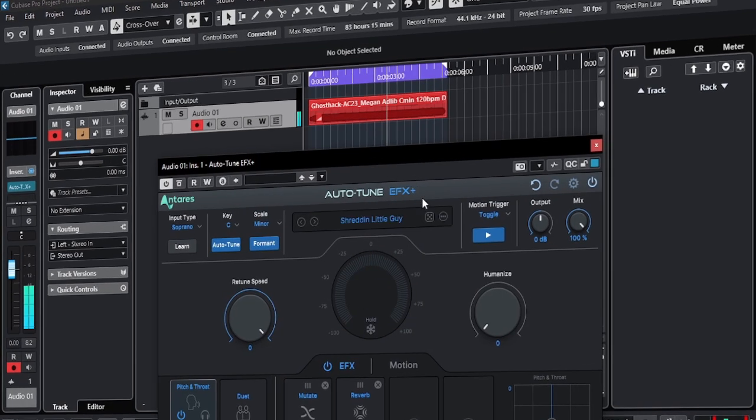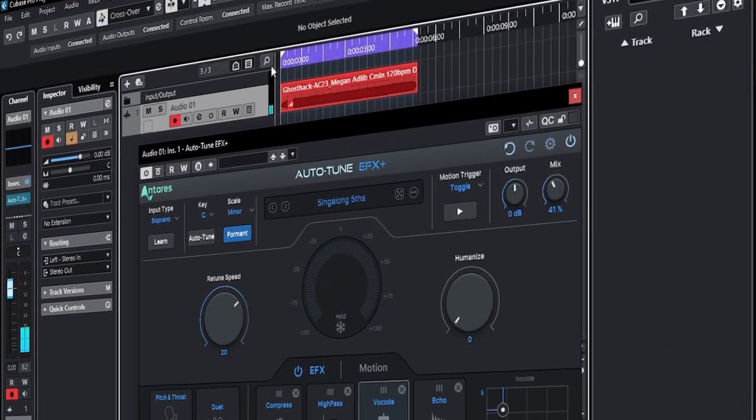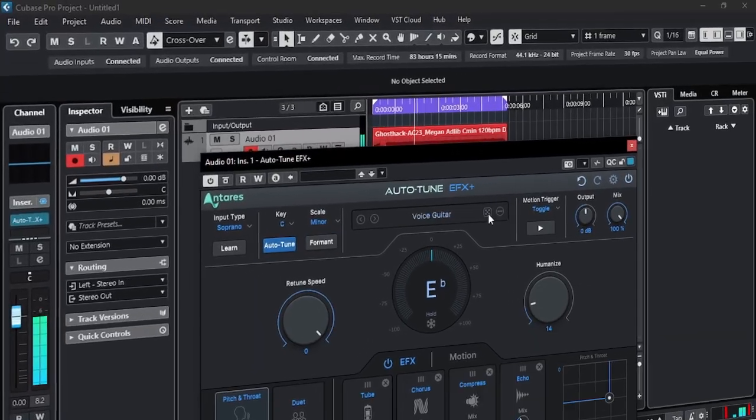Let's look at how to use Auto-Tune EFX Plus very well right after the intro.